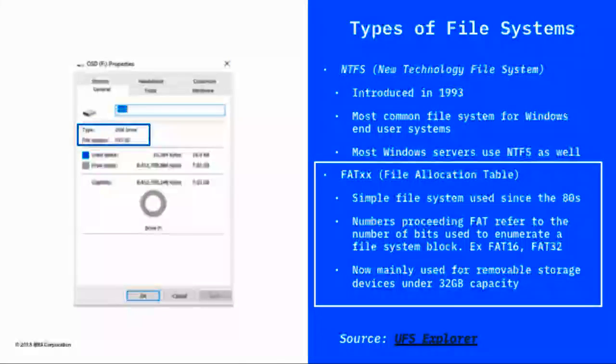There's also another kind of file system that was really previous to NTFS, which is called File Allocation Table, or FAT. It's a more simple file system that's been used since the 80s. And you may see different numbers associated with that FAT file system. Those numbers that precede the FAT or file allocation terminology refer to the number of bits used to enumerate a file system block, so FAT16 or FAT32.